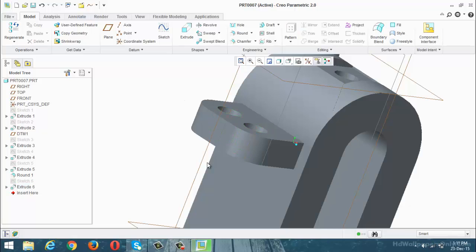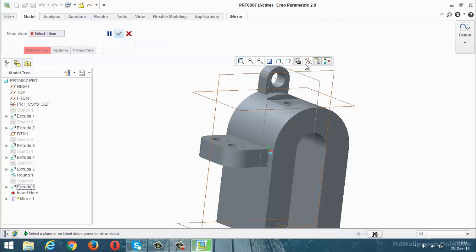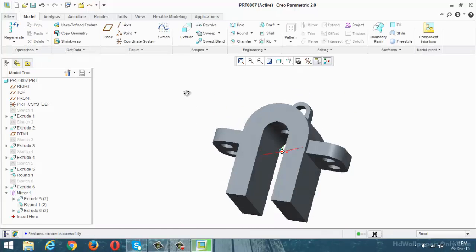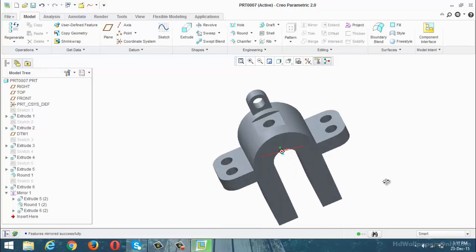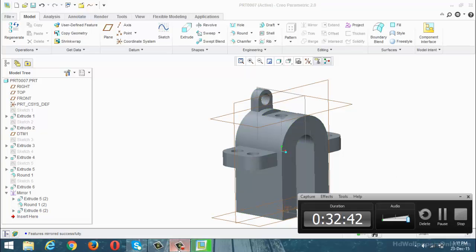Okay, now entire design is okay. Then next one, extrude 6. Select extrude 5 first, round and extrude 6. All the operations. Mirror, plane. Select this one. Okay. Complete. That is the design. Okay, so you can design entire examples, entire book.